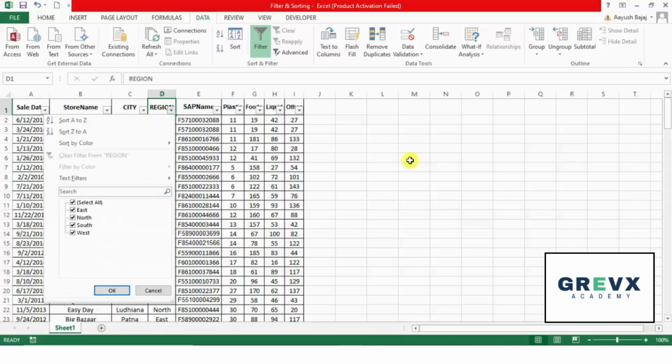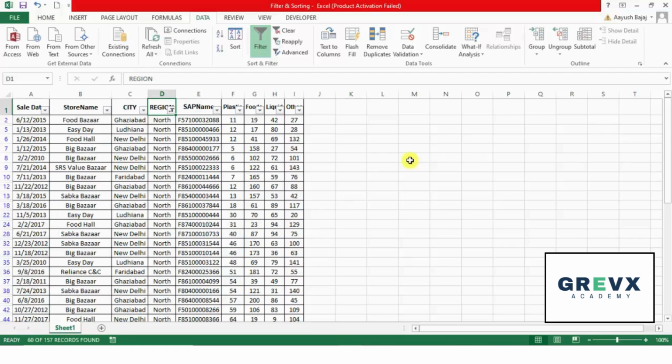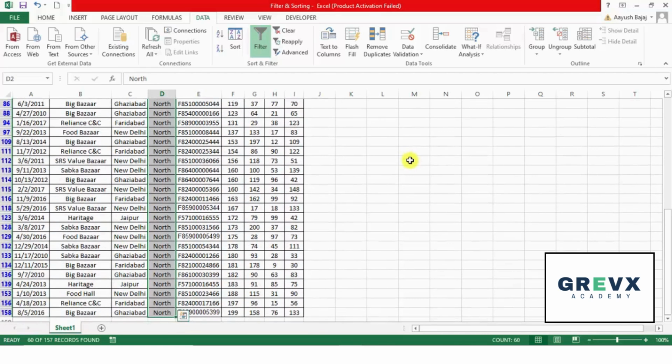Alt and down arrow key together, it will open up the drop down menu. Press down arrow key to go on to Select All. To uncheck, press spacebar. Now I needed the data for North. I will go to North, press spacebar again to check this, and press Enter. So that's how I filter my data by using the shortcuts.